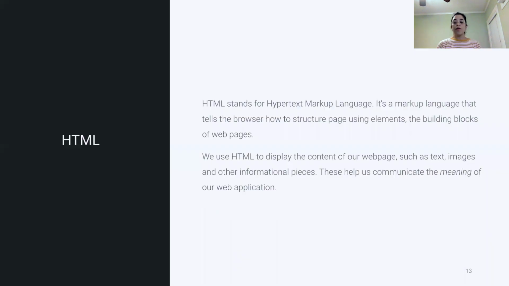So if we focus a little bit now on HTML, we're going to talk about the intricacies of what makes up an HTML element in just a little bit here. But could maybe someone in their own words tell me what HTML is used for? Vince, how would you describe HTML and what is it used for?